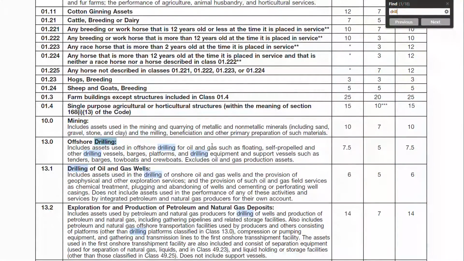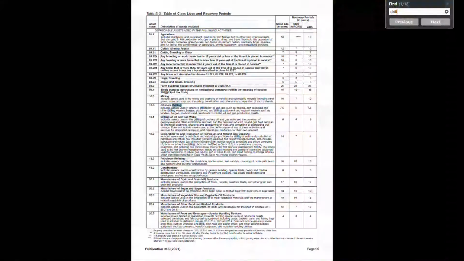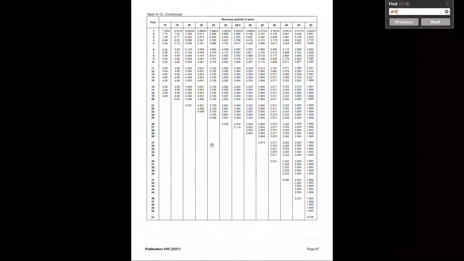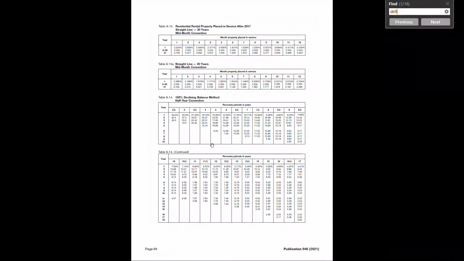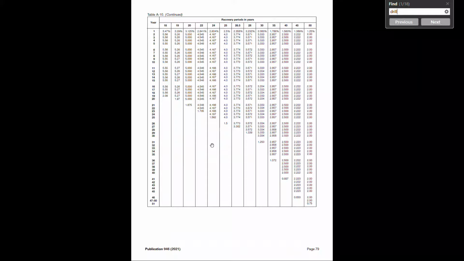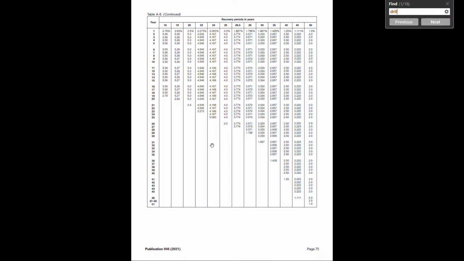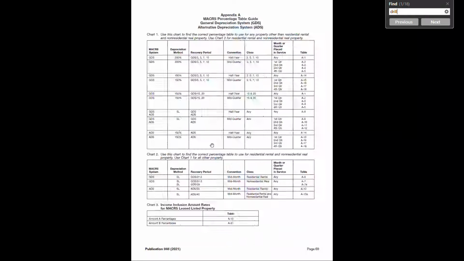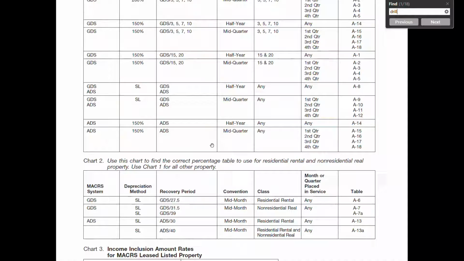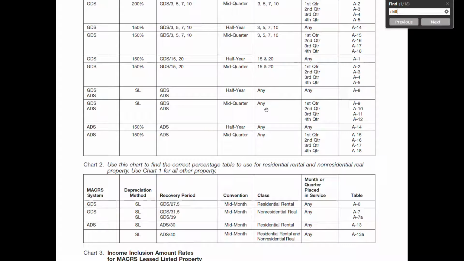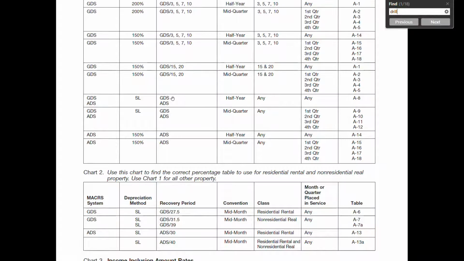Next, we have to find the table where we have the depreciation percentage that we can claim for each year, for that 7 year GDS period and 14 year ADS period. So we have to go back all the way here. As you can see, there is this table 8 where we can find the GDS and ADS life. And if it's nothing specific, we can use the half year convention.